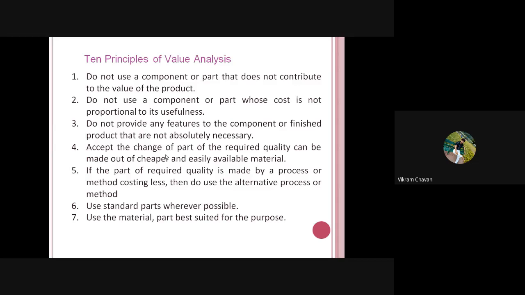Then for the material removing purpose you require some tools. The tools should have higher strength than the base metal or the product metal, so they should be manufactured from hardened steel, which will be used to remove the material of the product, that is, for the machining purpose. So according to the purpose the material will be selected. Use the material part best suited for the purpose.